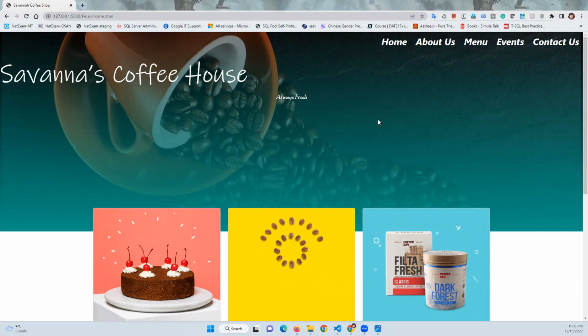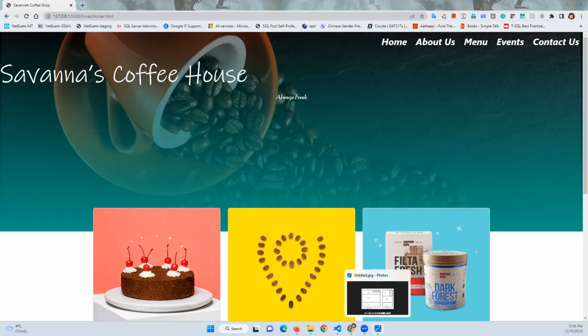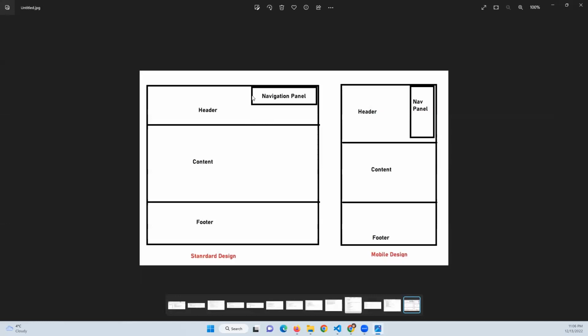So as a first step, I decided on the website layout. Here is my website layout. I used a navigation panel in the top right corner, and the header section, content, and the footer. In the mobile design, the navigation panel shape will change, and the design layout is the same: header, content, and footer.